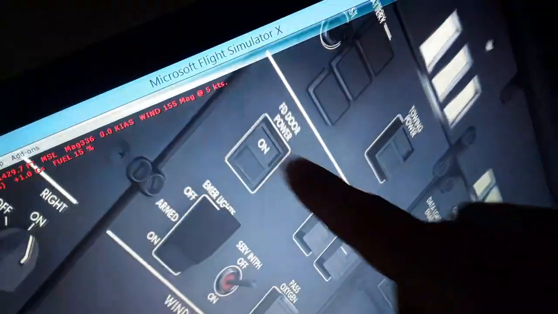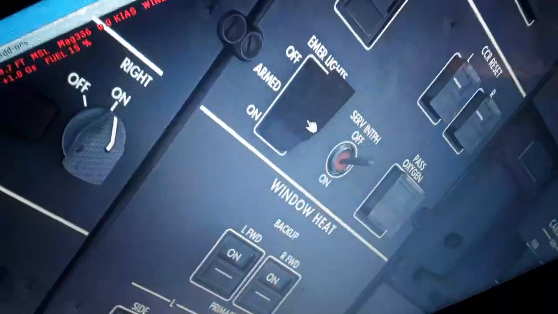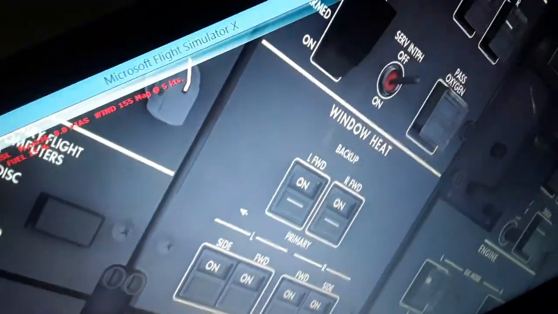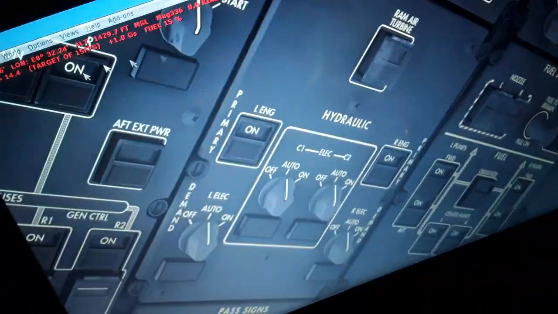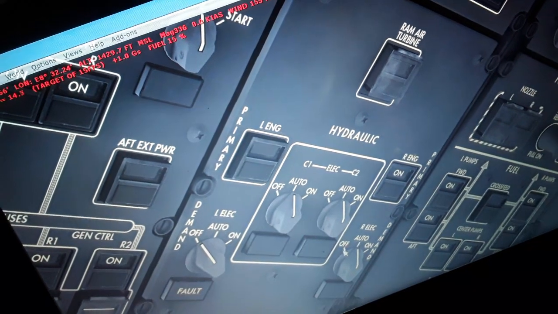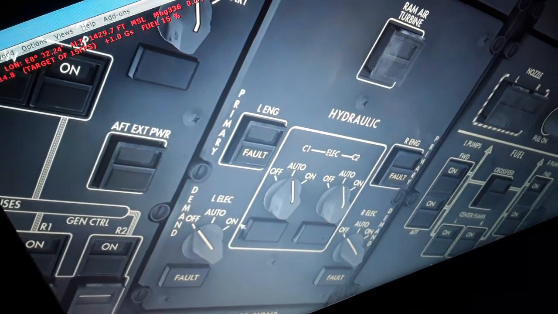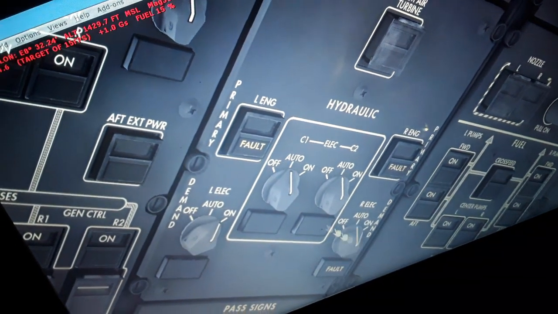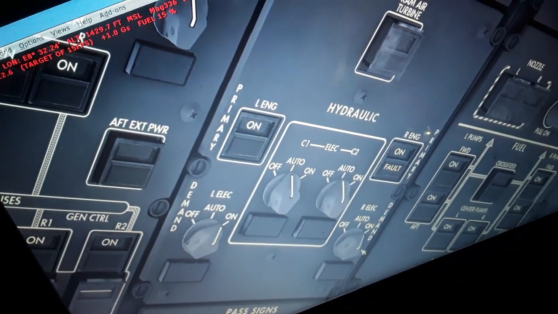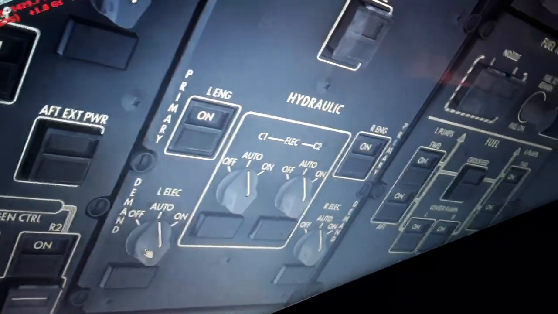Over here, the FD door, down power, passenger oxygen. Over here, the ram air turbine, left and right engine driving. In the auto position, we can turn it off. You see what happens. Also electric C1, C2. So we turn it back on and to the auto. The primary in demand.